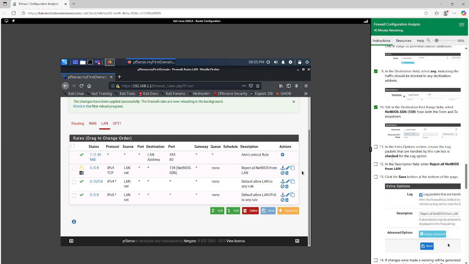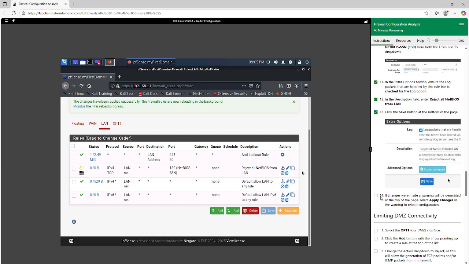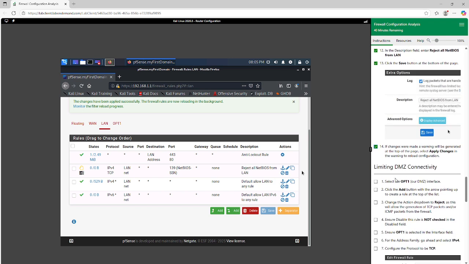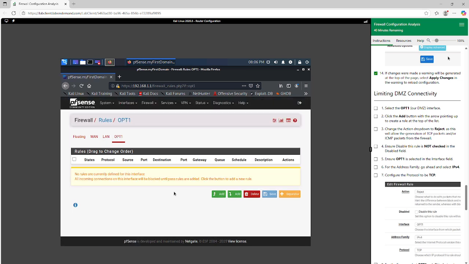Okay. I'm going to go ahead and check this for purposes of this lab. Completed that process. So our last task is to limit the DMZ connectivity. On the pfSense, it is the option 1, OPT1. We're going to go ahead and click on that. As we've done with the other ones, we're going to go ahead and add a rule.